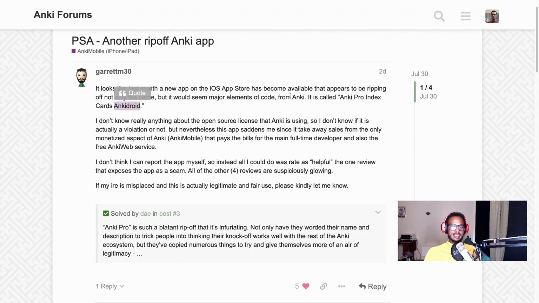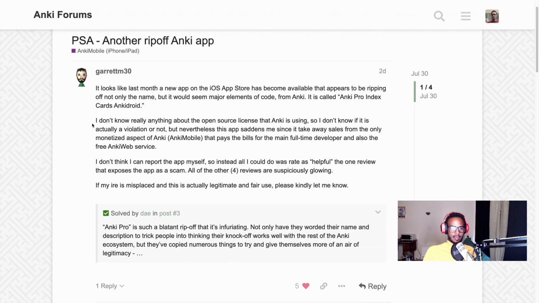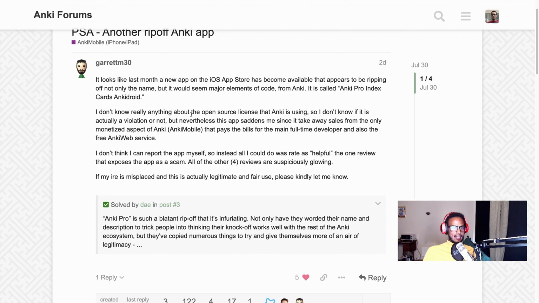And Anki Droid is actually the unofficial Android version of Anki Mobile. It's the best one out there. There might be others, I don't know. But this is the one that, with regards to the terms of service of the web service behind Anki, Anki Droid is one of the blessed ones. This one is allowed to use the web service. I don't know really anything about the open source license that Anki is using, so I don't know if it is actually a violation or not.